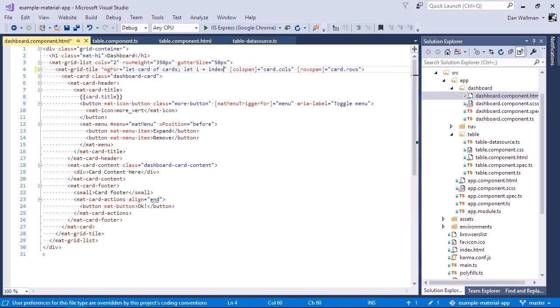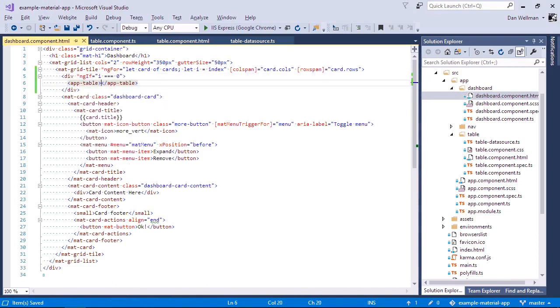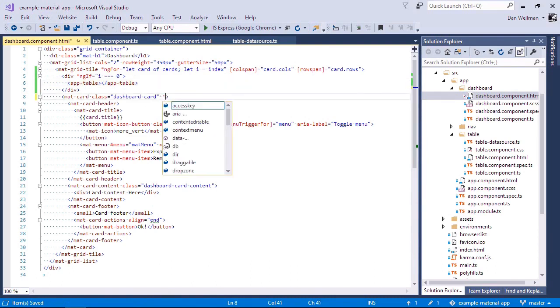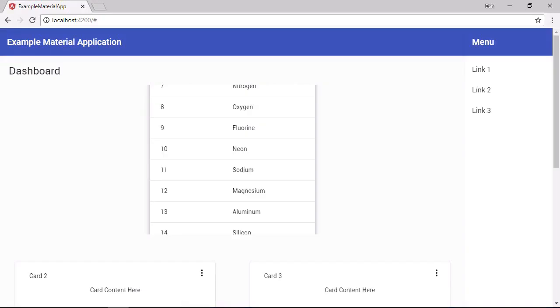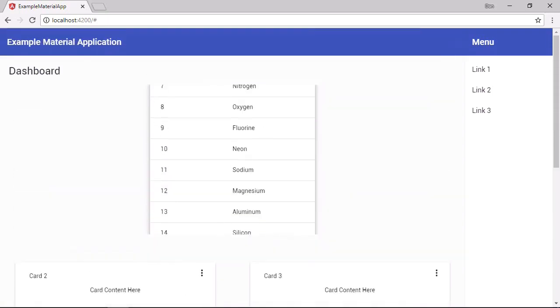And we can do that using the built-in index, and we just associate that to a template reference variable called I. So now we can add our table only if we are creating the very first tile. So let's just add an if condition to the mat-card element as well. And now we get the table, and the rest of the cards should appear exactly as they did previously.